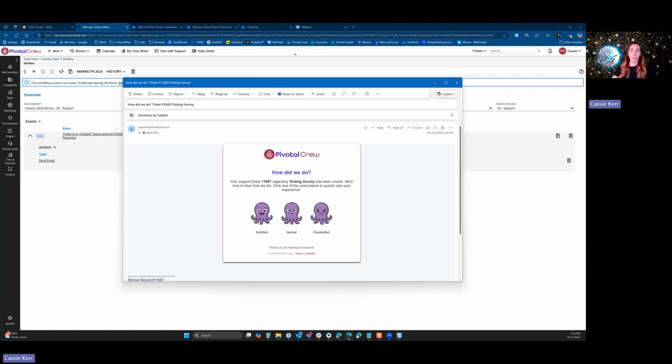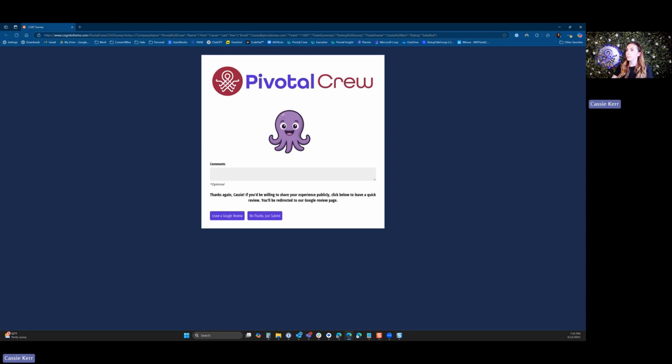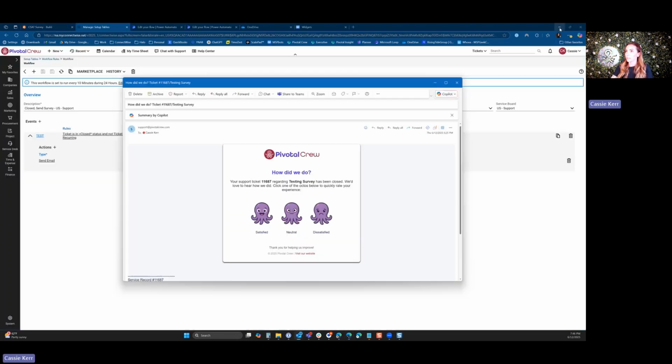One other thing I'll point out is the URL here. So you'll see Cognito Forms, and then it's passing in all this information. So company name, it's got Pivotal Crew name, first, Cassie, last Kerr. I'll talk more about that. But I'm passing information using variables in ConnectWise to auto-populate some hidden fields. So let me show you.